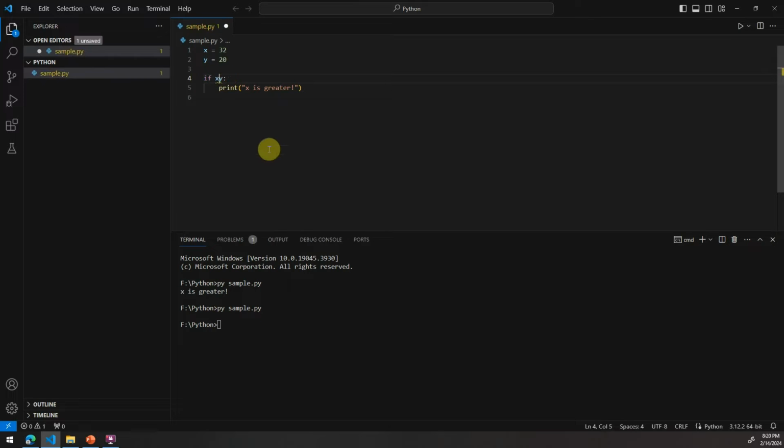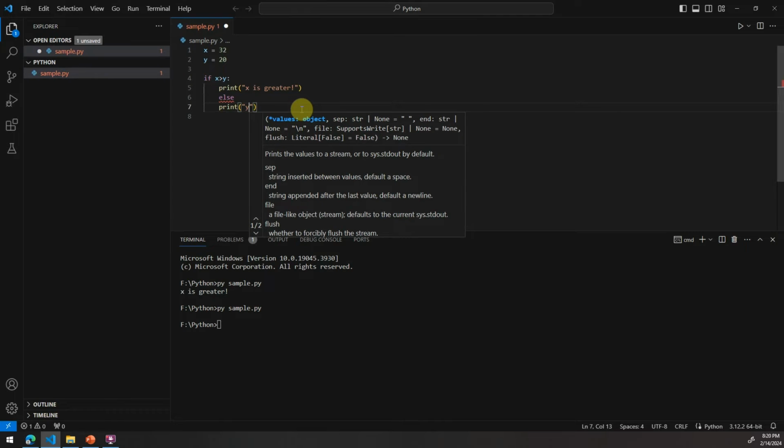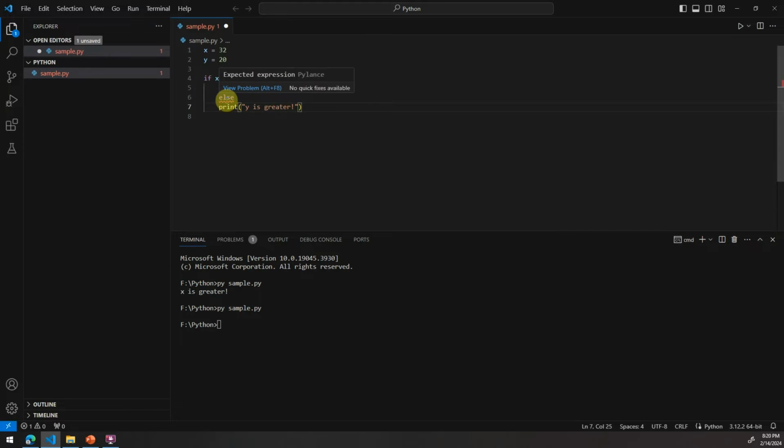If it was x greater than y, then the condition would have been true and it will execute the inside line. So what if you want to check both the condition and print something in both scenarios? For example, if x is greater than y, you want to print x is greater, else, you have to make sure that the indentation is correct. So if I type else here and say print y is greater, you can see the IDE itself gives an error saying expected expression. That means it is not able to detect else under this if. That is happening because of the indentation.